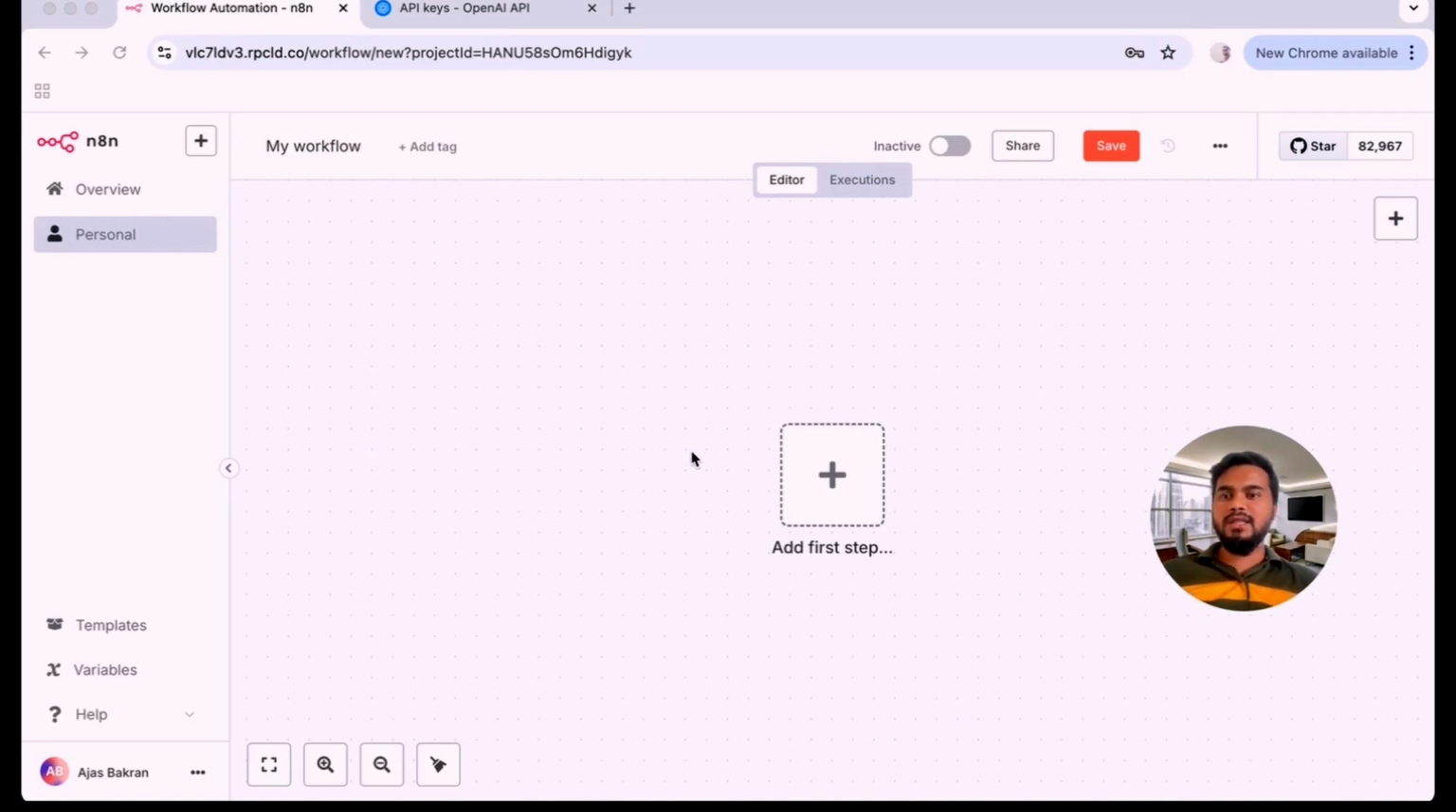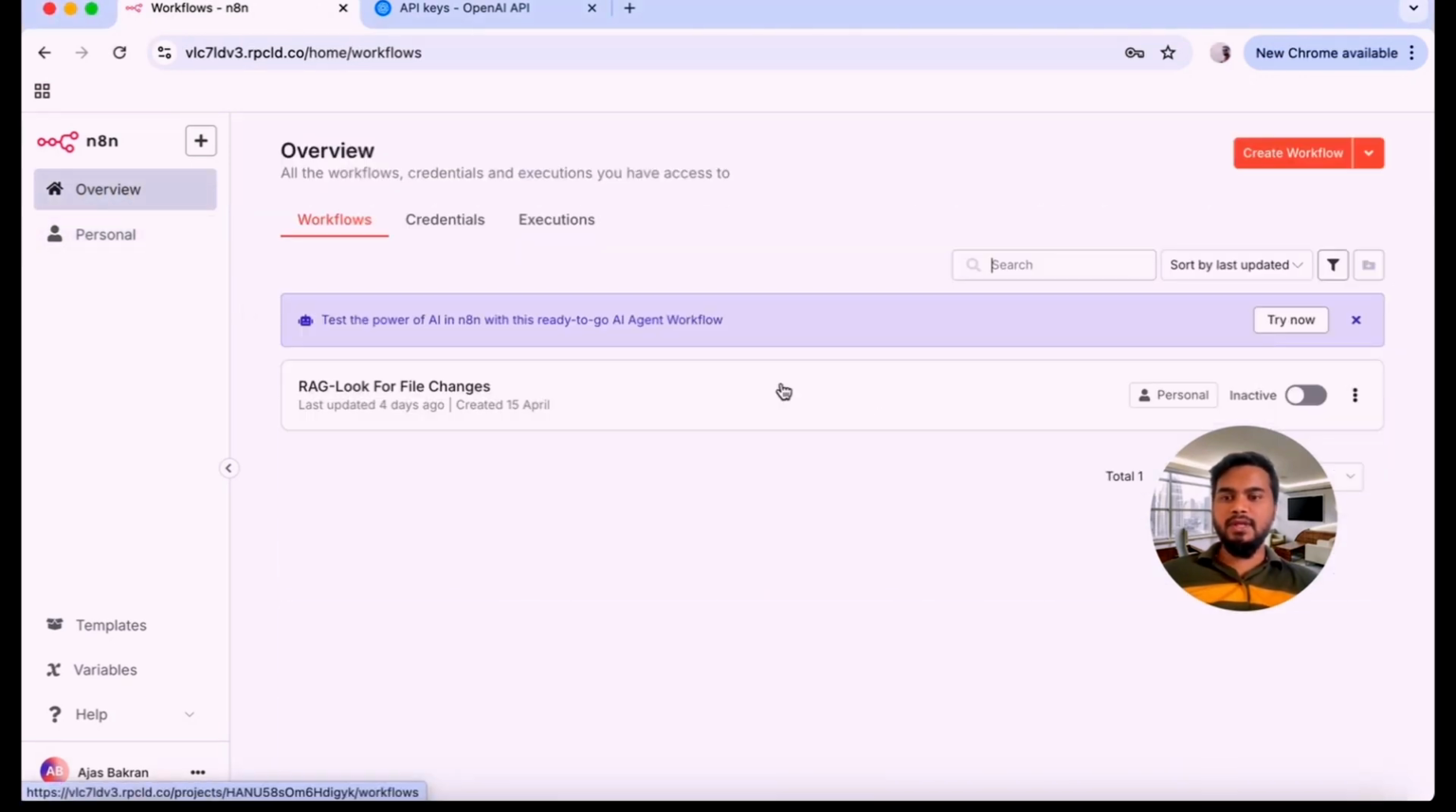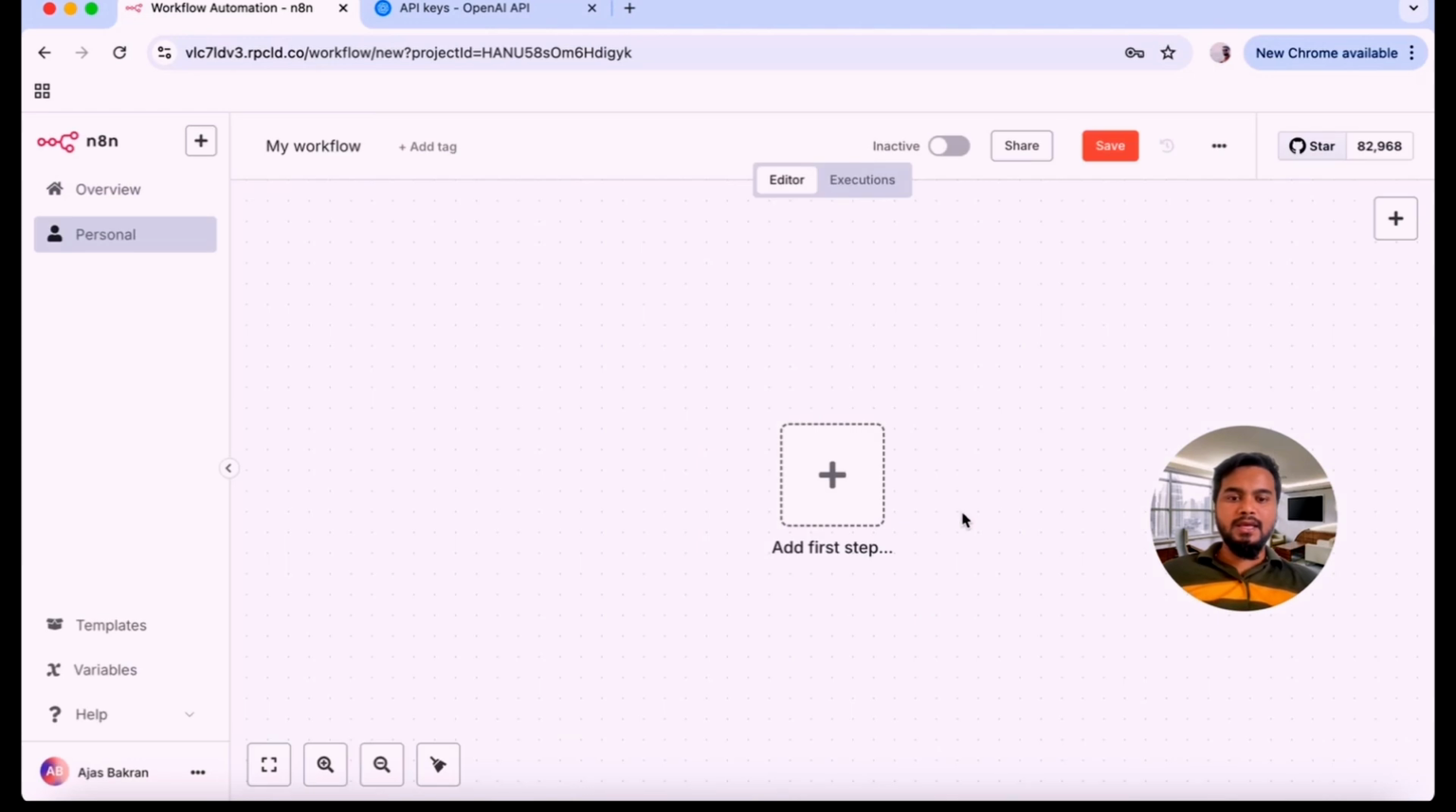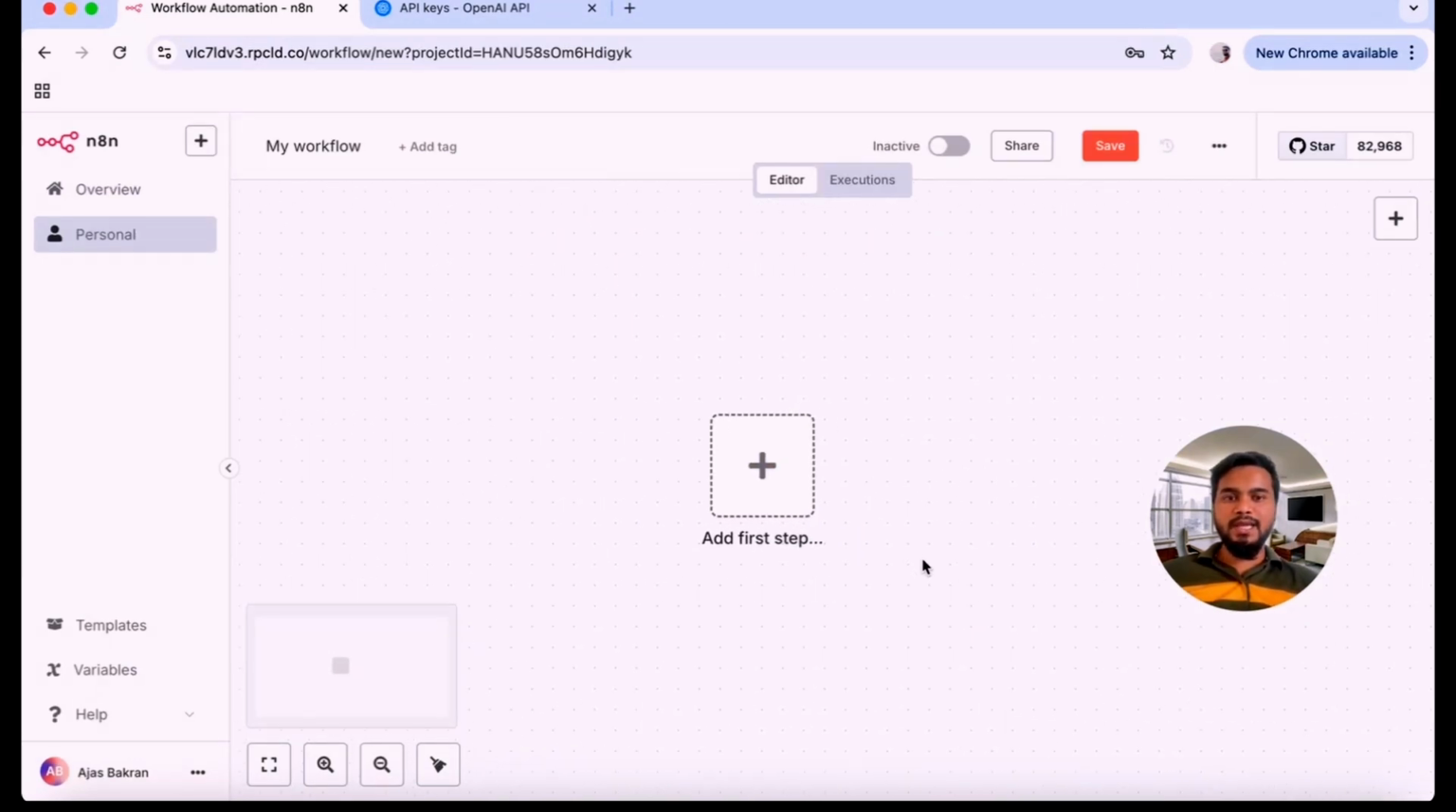In order to do that, the first step is to head over to n8n. So this is my self-hosted version. Go to overview and create workflow. This is how the canvas would look like at the beginning.